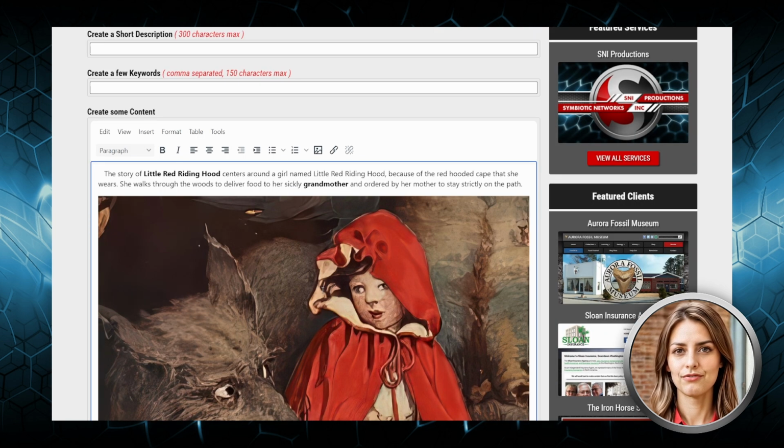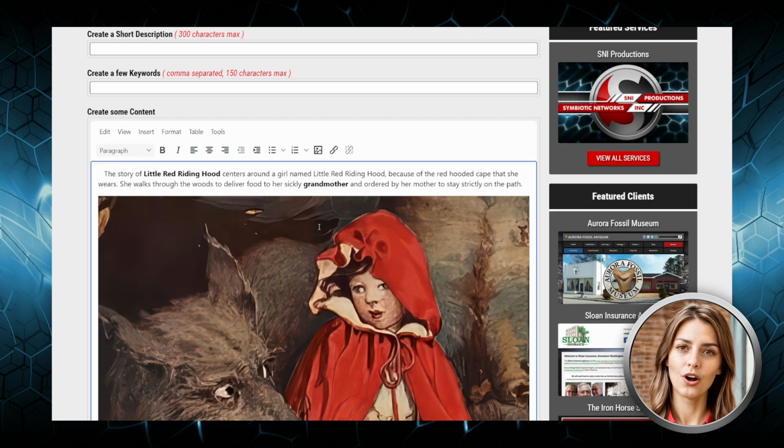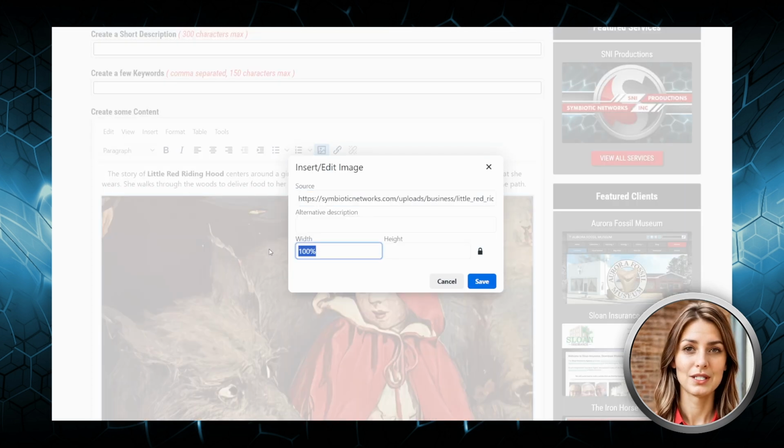We inserted the image to fit 100% of the content area. Let's change it to 25% and align it to the right. To do so, simply click on the image itself, then click on the image icon button. This will open the Edit Image pop-up window. Change the width to 25% and click Save.